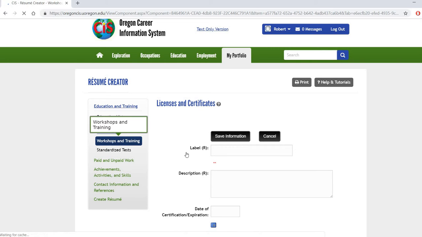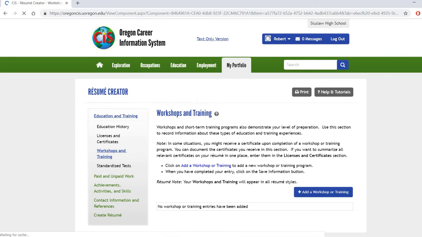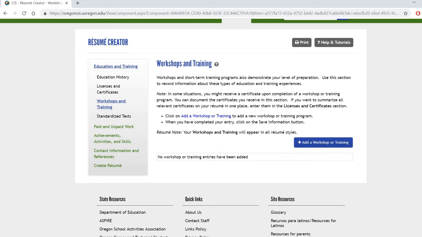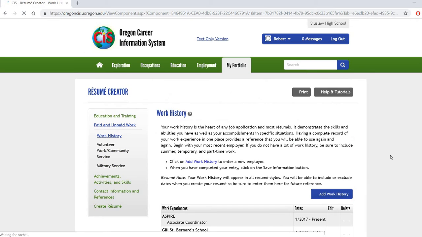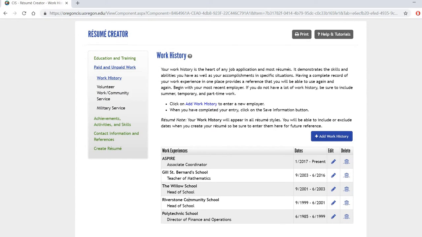All right, so let's go on to workshops and training. You may not have had any workshops and training, so you can probably skip that unless there is something in particular that you want to highlight. Standardized tests, we're going to skip over that, and we're going to go to paid and unpaid work. Now, this is not typically where you're going to put in volunteer experiences. I did put Aspire in here, but there actually is a better place for it. Otherwise, these are some jobs that I've held in the past, and I put those here.